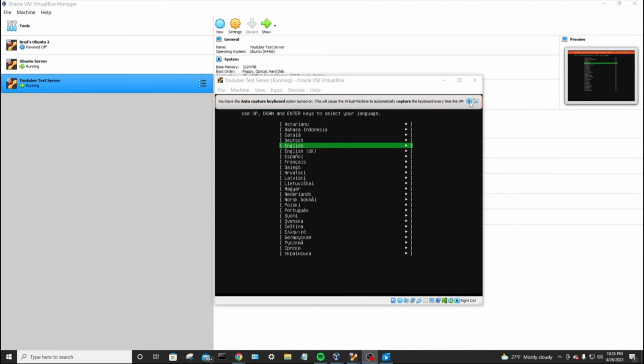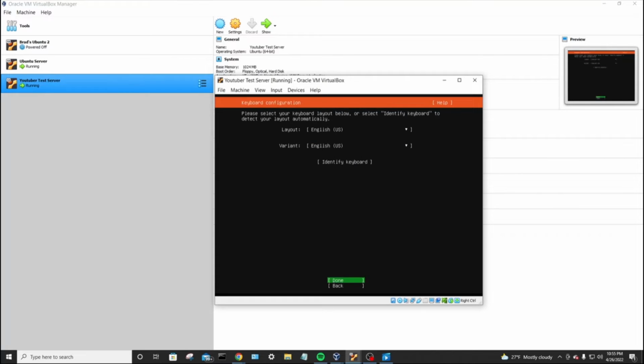Just gonna exit out of this little pop-up auto capture keyboard. We're gonna select English here, just click enter. It gives us layout variant, keyboard layout. We want English. That's all I speak, unfortunately. Click next, or done, rather.